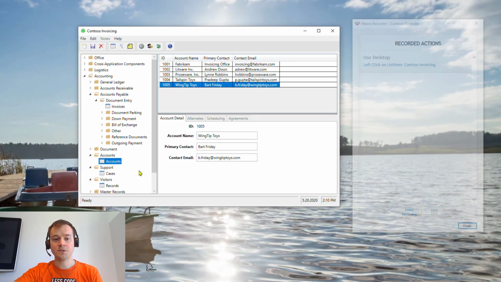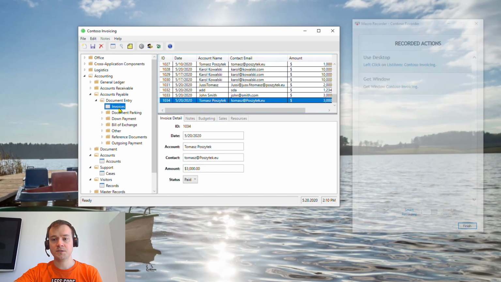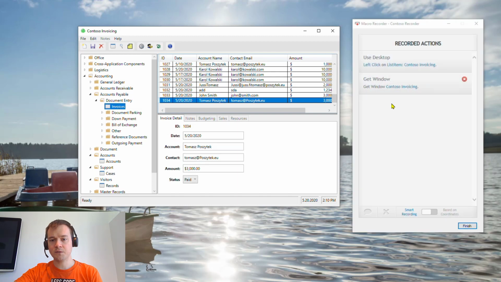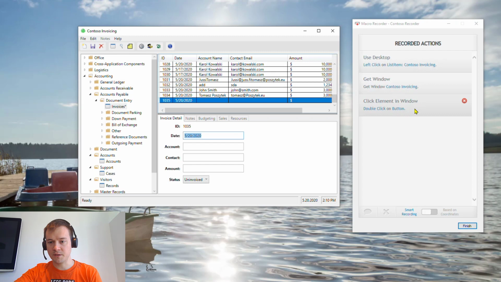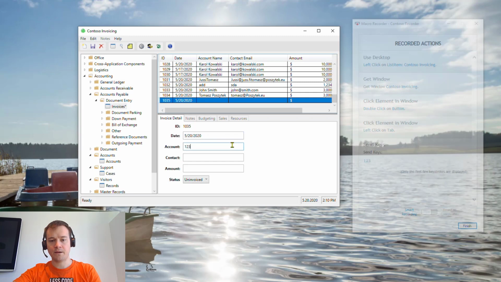and I'll start clicking. So now invoices. And you see, it didn't actually record the fact that I've hit the invoices. So I clicked the element in a window. I didn't do a double click, I just did a single click. Now I need to input the values.